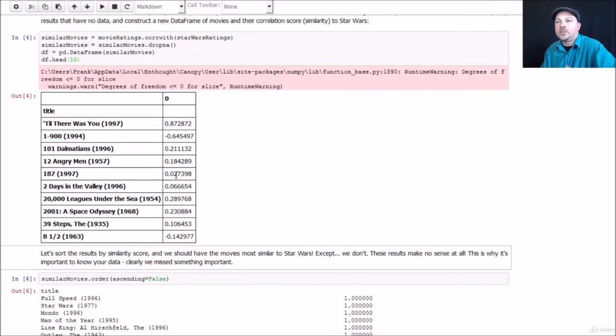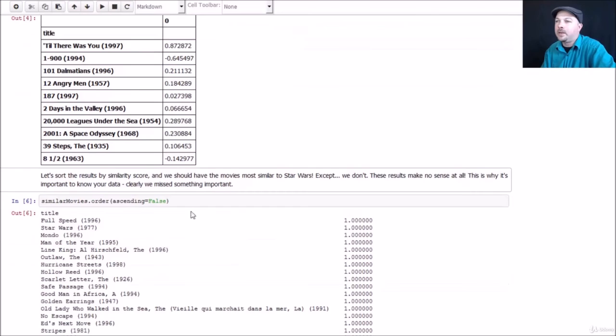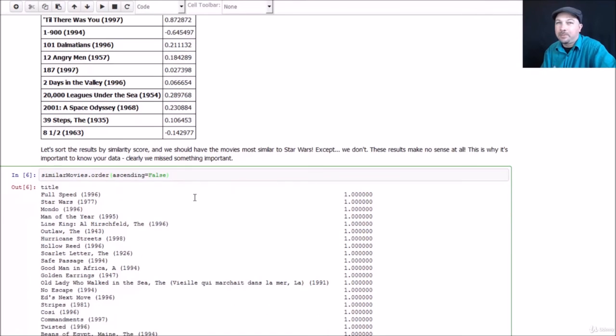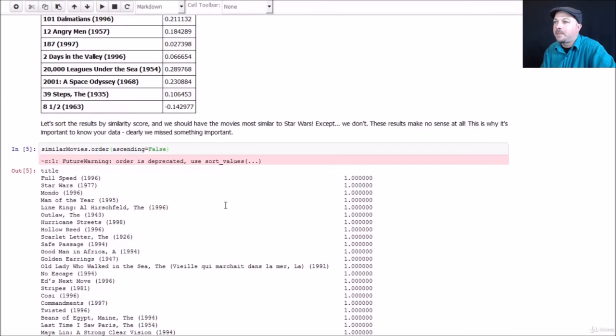So now all we should have to do is sort this by similarity score, and we should have the top movie similarities for Star Wars, right? Let's go ahead and do that. Just call order on the resulting data frame. Again, Pandas makes it really easy, and we can say ascending equals false to actually get it sorted in reverse order by correlation score. So let's do that.